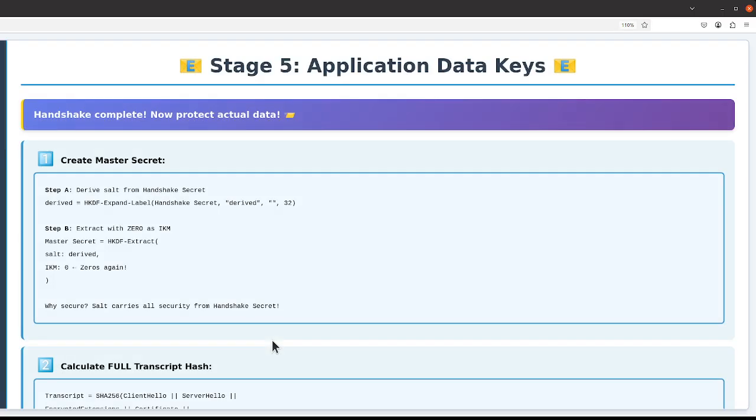Stage 5. Application data keys. After the handshake is complete and your browser and the website have verified each other, they are ready to send your actual data like your email messages or credit card numbers. But they do not use the handshake keys for this. Instead, they derive new keys called application data keys. This separation is important for security. If somehow the handshake keys got compromised, the application data would still be safe because it uses different keys.